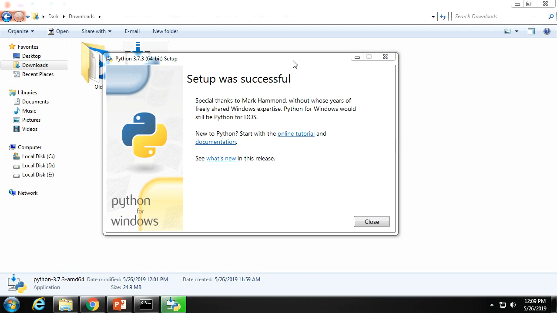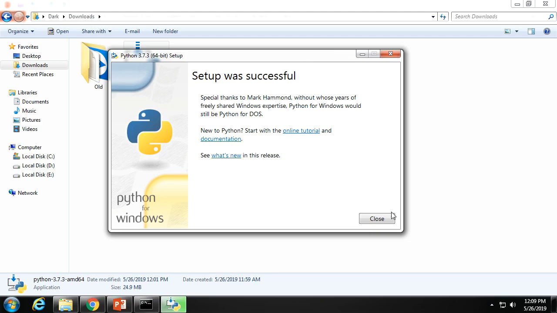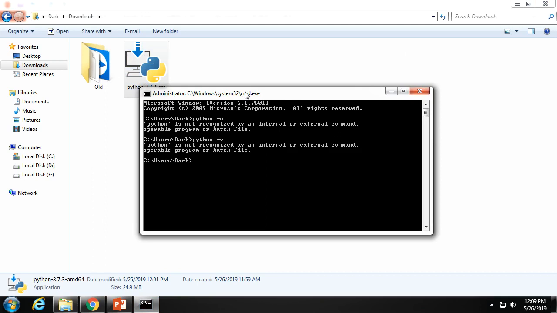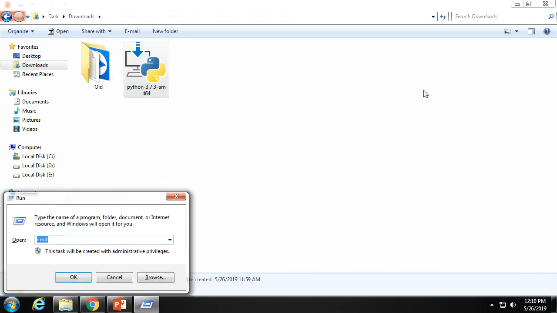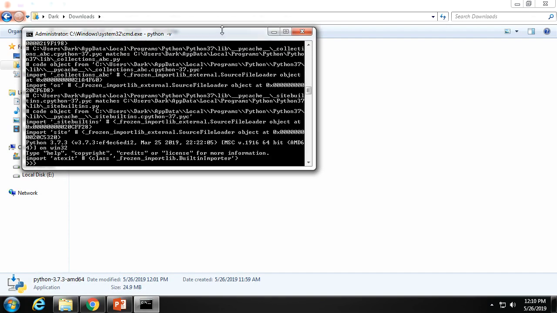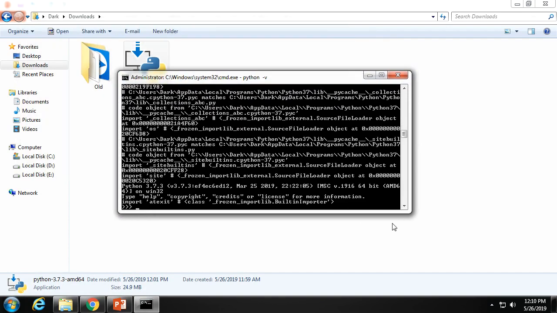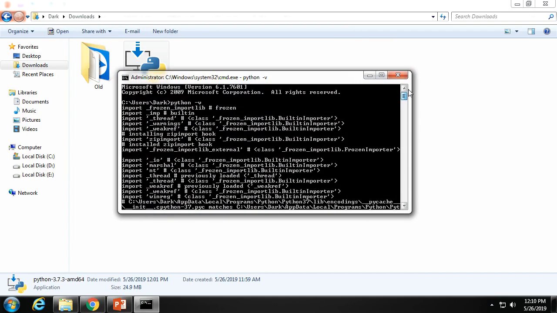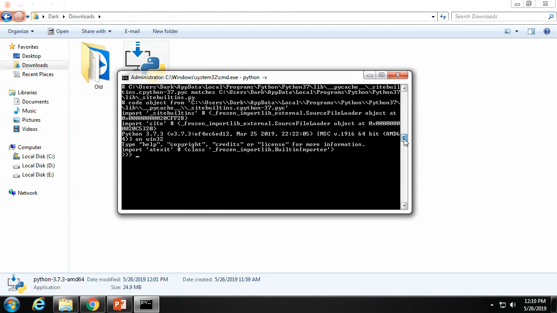Okay, the installation is successful. Click on close. We go back to a command prompt and I type the same command again. Okay, I think I should open a new one. So it is python -v. Okay, it has done something. I have no idea. Let me do that again. Oh, okay. I think I'm already in the command prompt for Python.